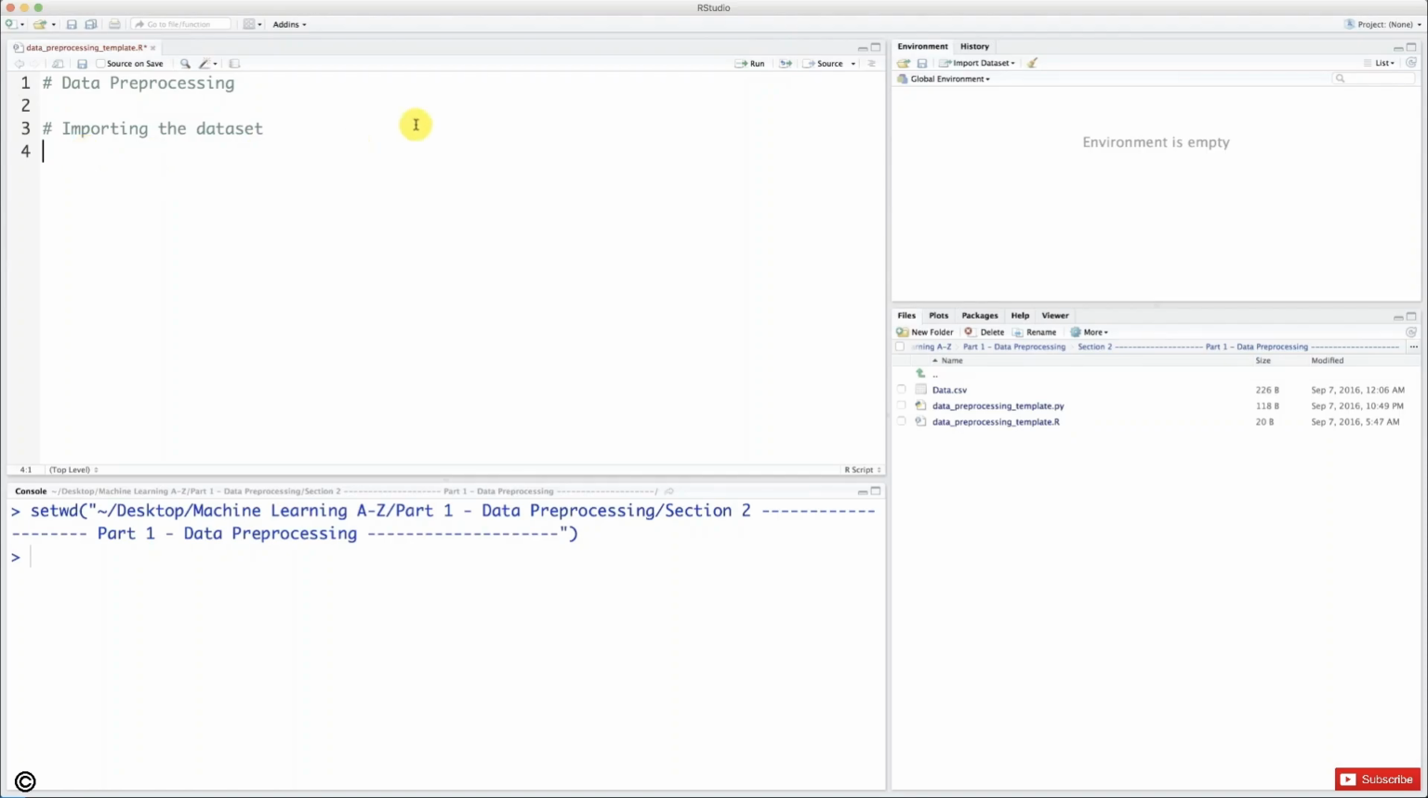We will just need one line of code. So as in Python, we're going to call it dataset. So that's the variable that will be the dataset itself. And now to import a dataset is very easy.